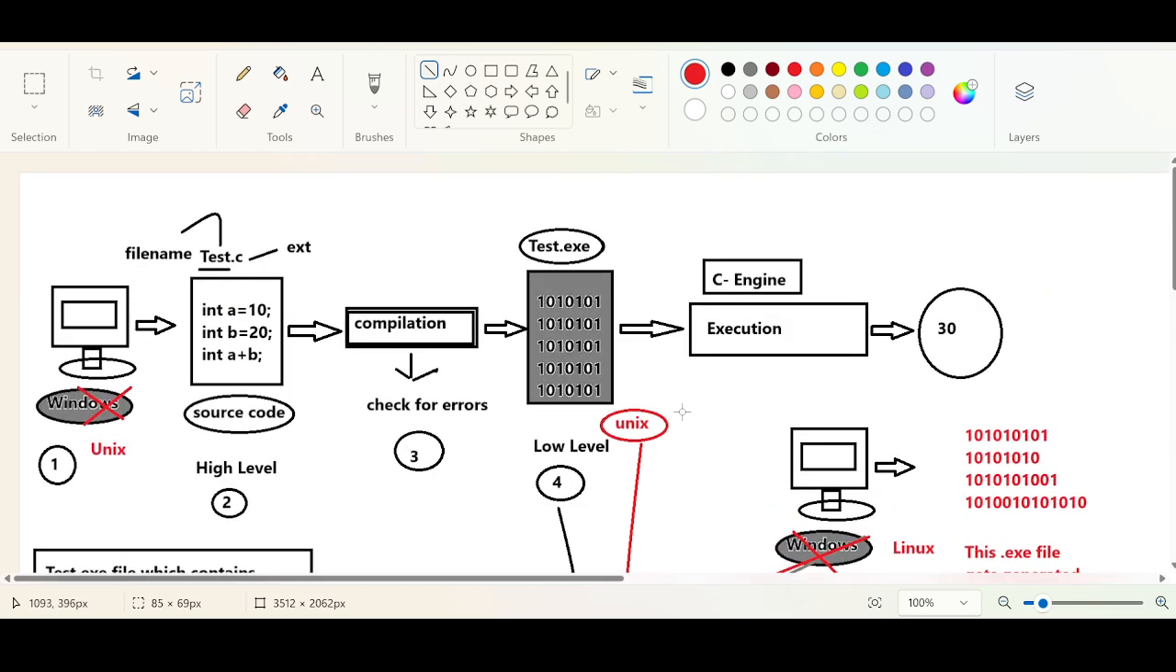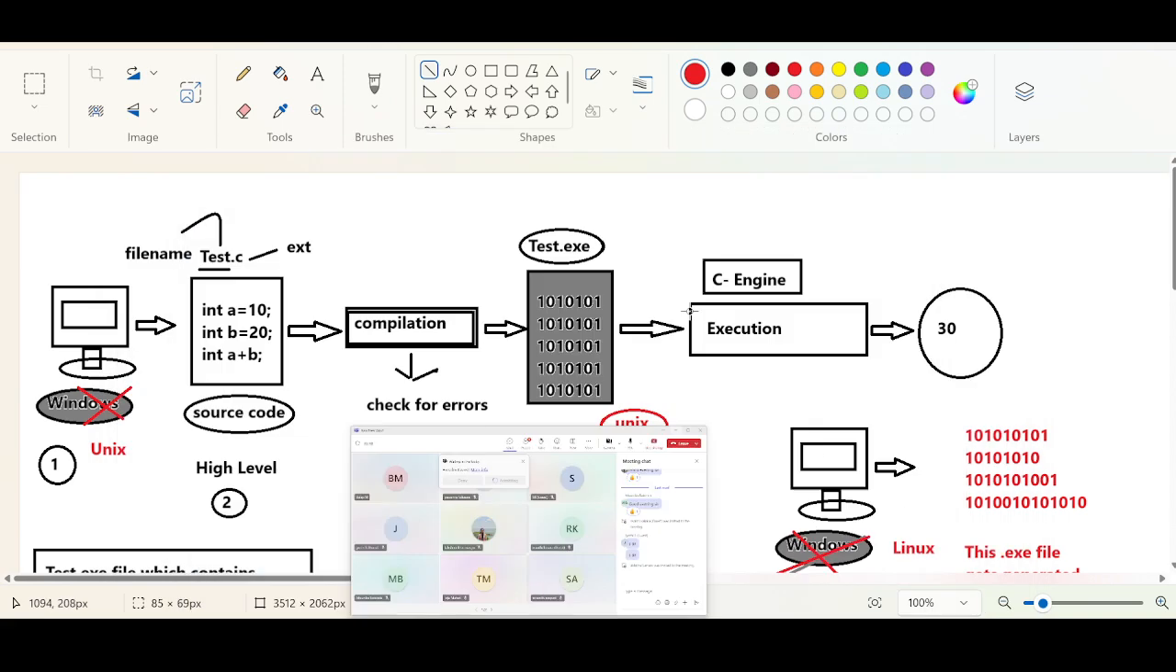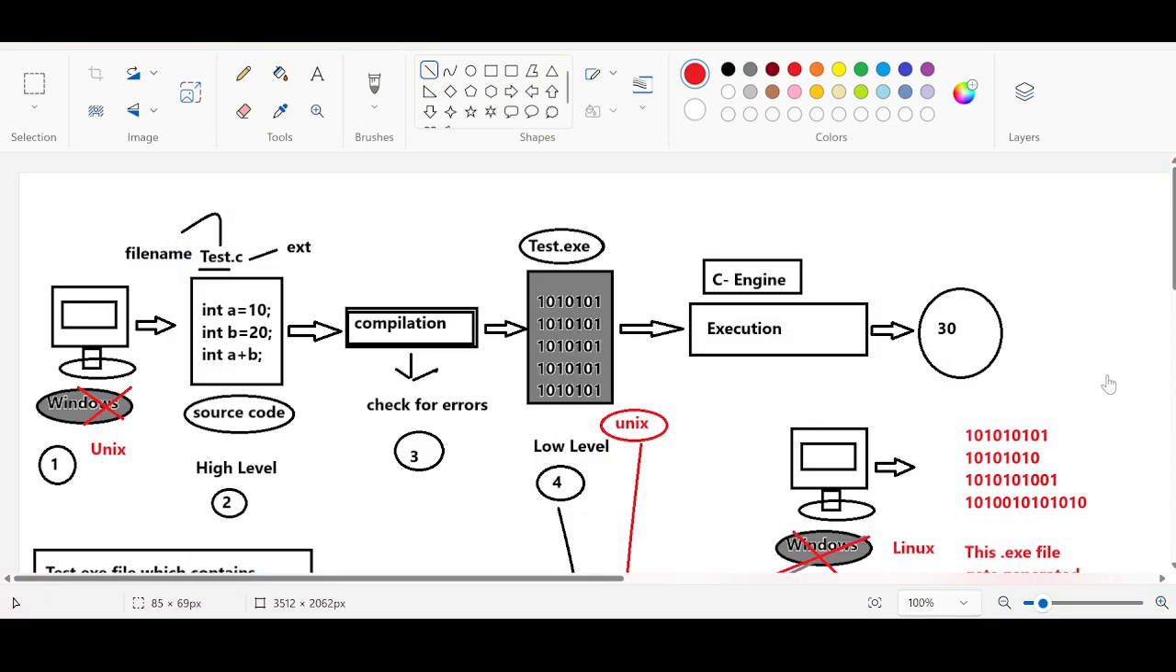That's why the executable files that get generated by the C or C++ programming language are always platform dependent. Always remember, always platform dependent in nature.